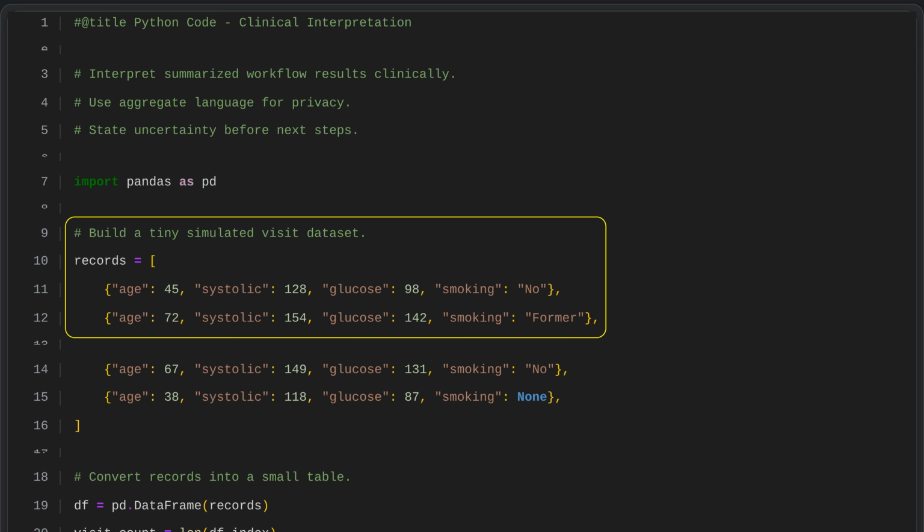We create a small sample dataset to represent patient visits, with each patient stored as a set of values, such as age, systolic blood pressure, glucose level, and smoking status. The example includes 2 patients with different health measurements and smoking histories. This gives us a simple, manageable dataset for basic analysis.